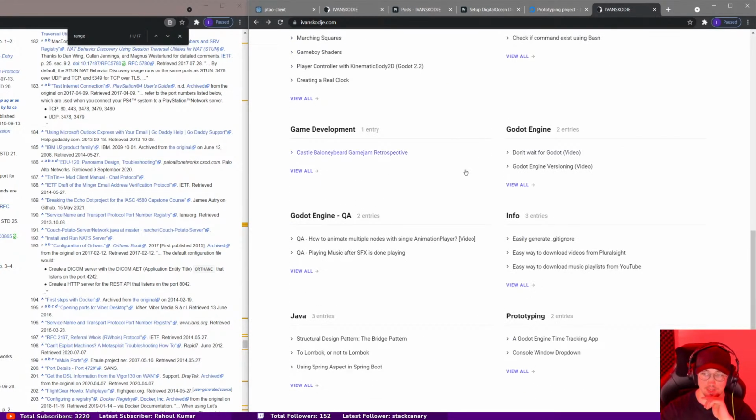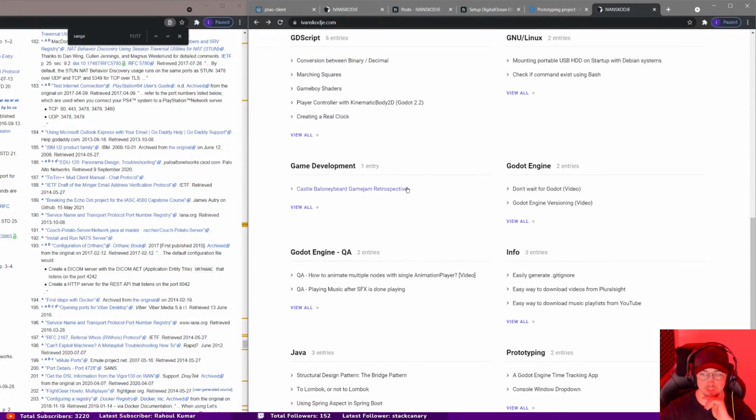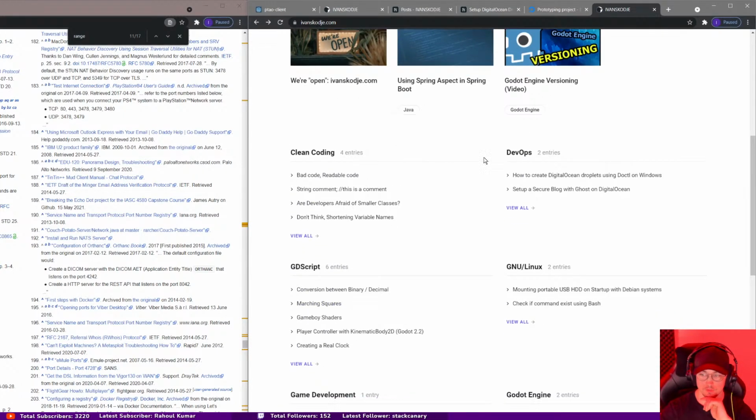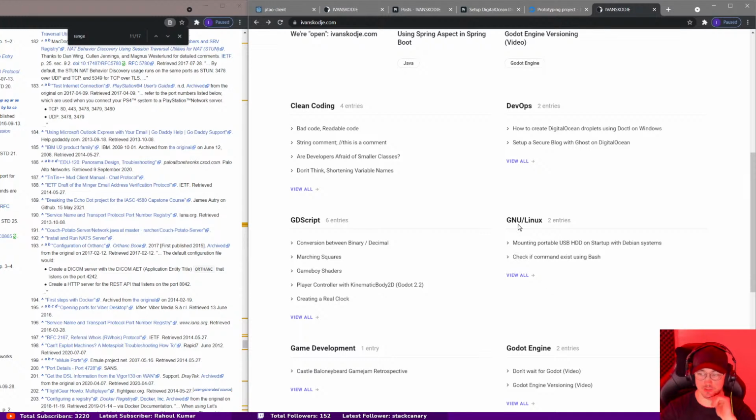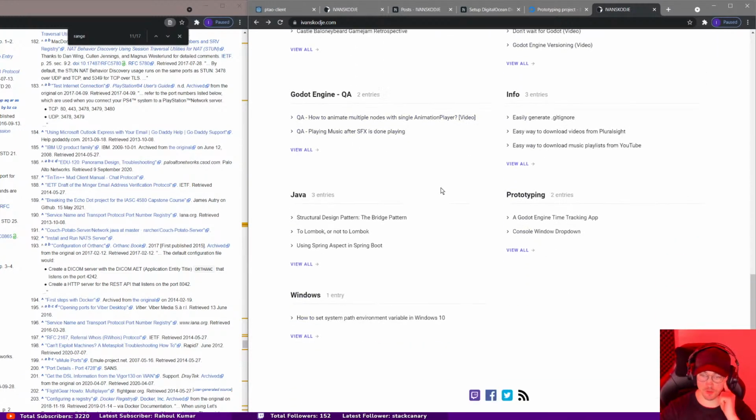So we have a lot of tags and such. I probably want to clean up some of this. DevOps related, GDScript related, GNU Linux related, and so on and so on. Info. So I have, for example, info articles, like how to easily generate gitignore, an easy way to download video from Pluralsight, an easy way to download music playlists from YouTube, you know, a lot of stuff. Then we have Java and prototyping. Prototyping is old posts made for creating certain things. For example, the console window dropdown. I think I'm going to delete that one.